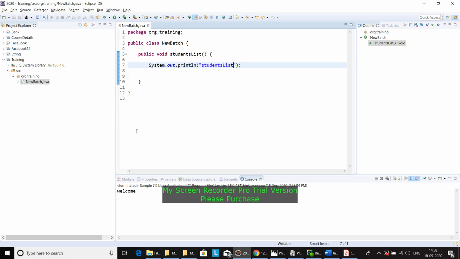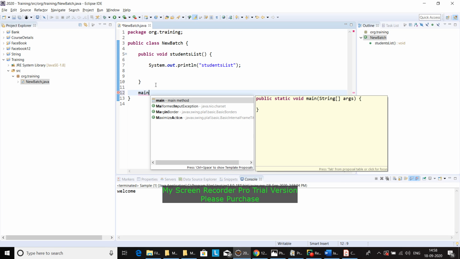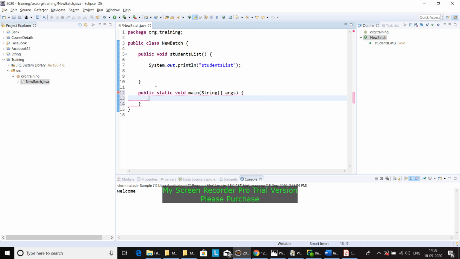You will not see any output. This welcome is for the previous package's output, just ignore it. If you try to get the output now, you will not be able to get it. To get the output, you should always have a main method. Without the main method, we cannot create an object and we cannot run our program. To create a main method, type main, give ctrl+space. You are able to see the main method, just enter.